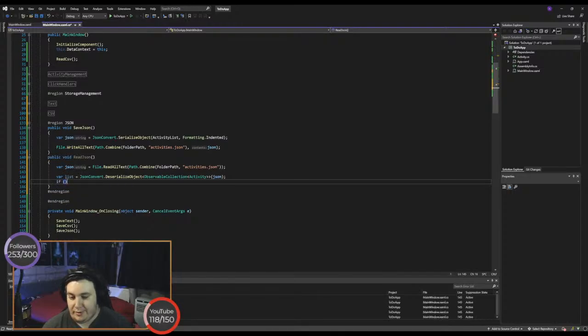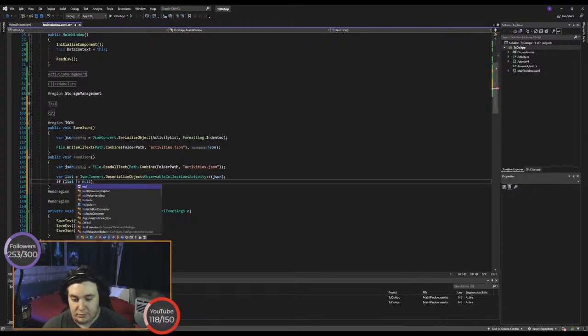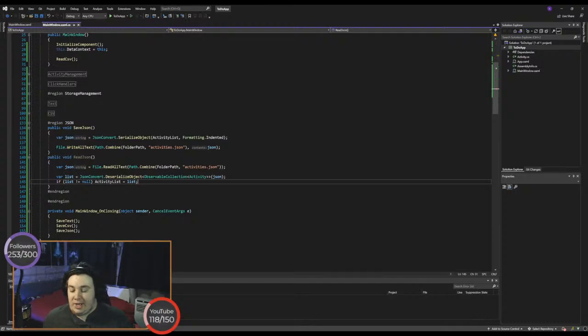We're going to do if list. So if statement, and inside the brackets list not equal, so that's exclamation point equals null. Yeah, not equals null. And that's what's going to be in the brackets. After the brackets, we want to do activity list equals list. So that covers that.